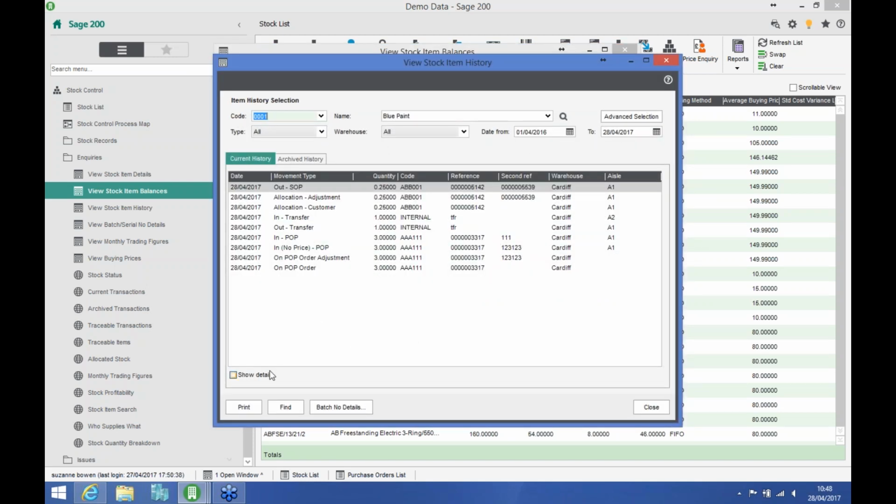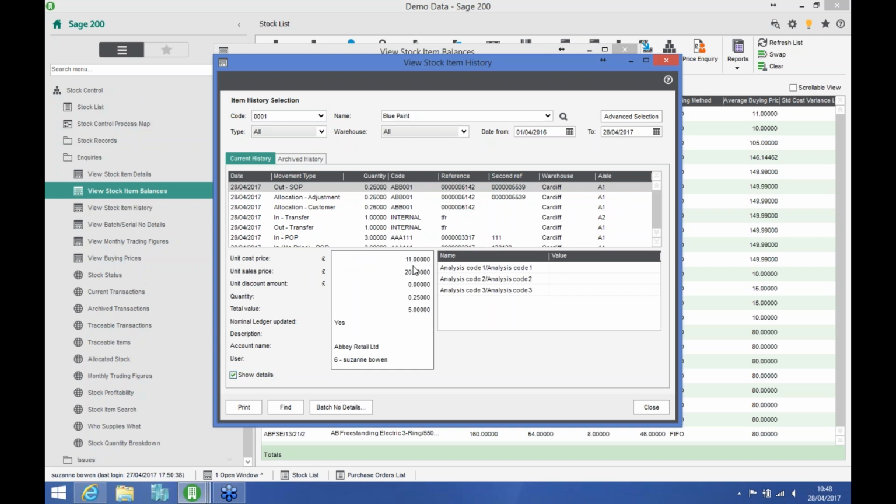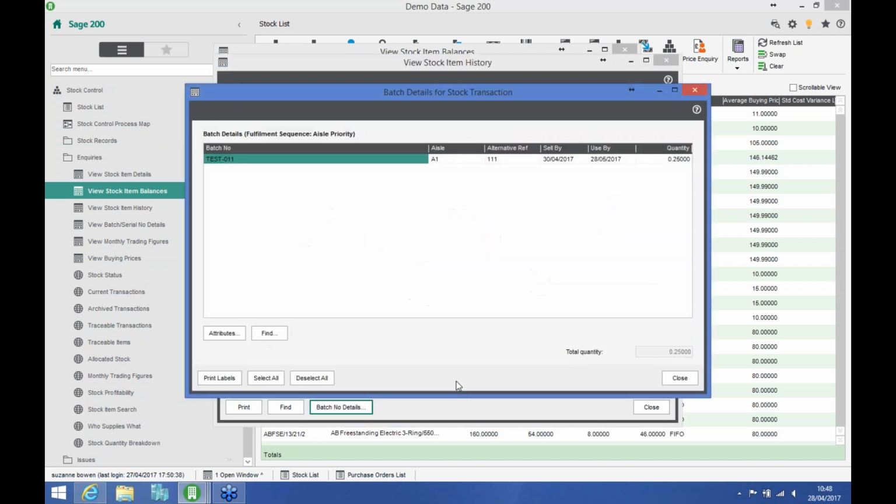So for each movement, not only can we show the details, so we see the costing price details, the sales price details, the account name that was associated with that transaction, but we can also look at the batch number for that individual transaction within our transaction history.